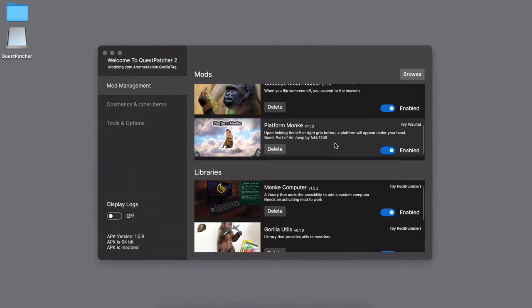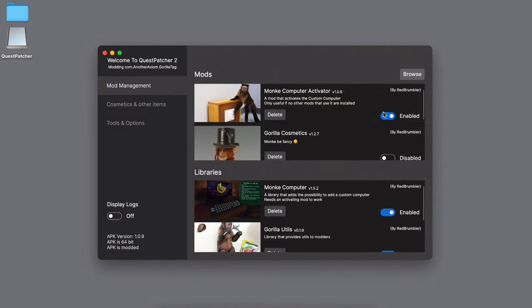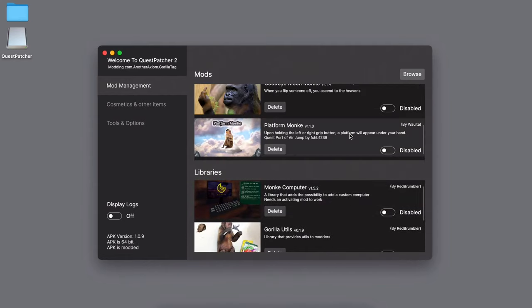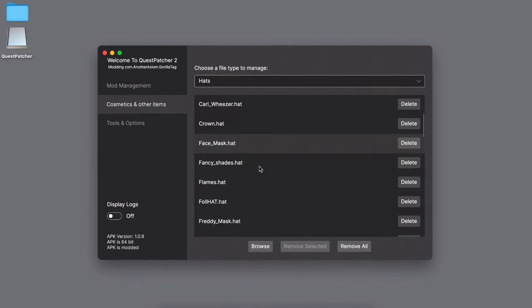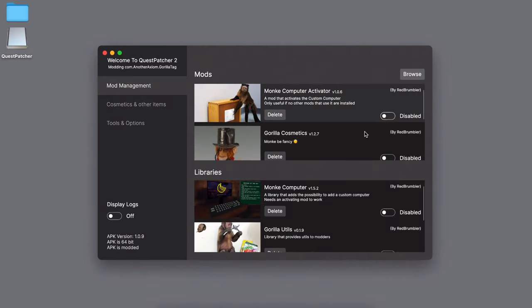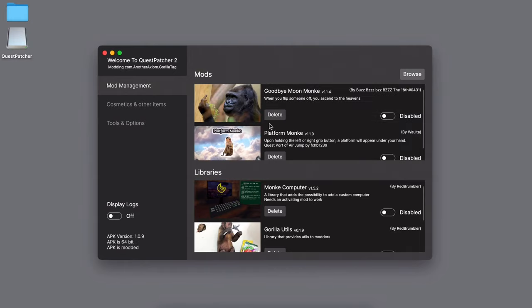And then for right now, I'm just going to disable everything here. All right, so now all of this is disabled. So what you would do is, for right now, for the example, I'll delete them.